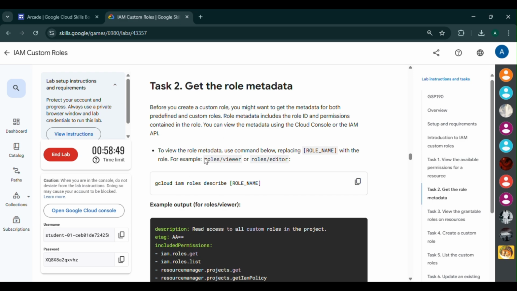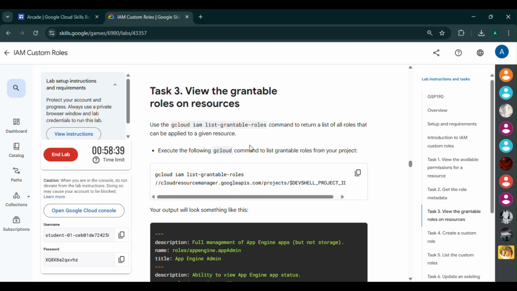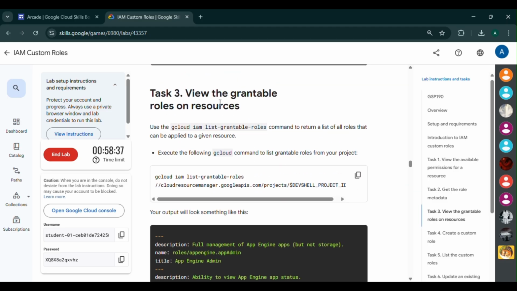Next our task 2 is to view this. We have to replace the role name with role viewer and role editor. It is not necessary. Next for task 3 we have to view the grantable roles on resources by using this command.